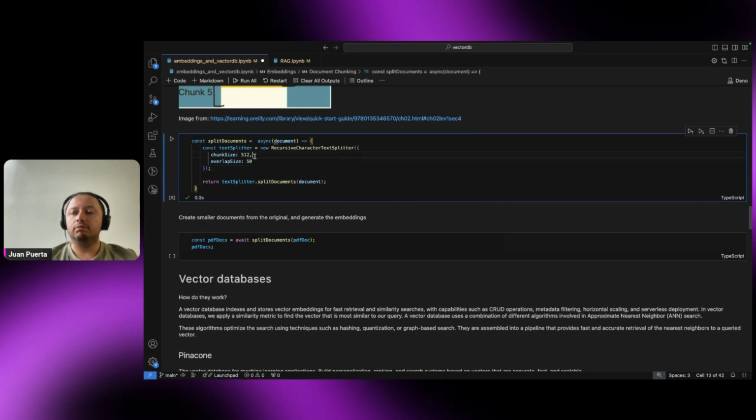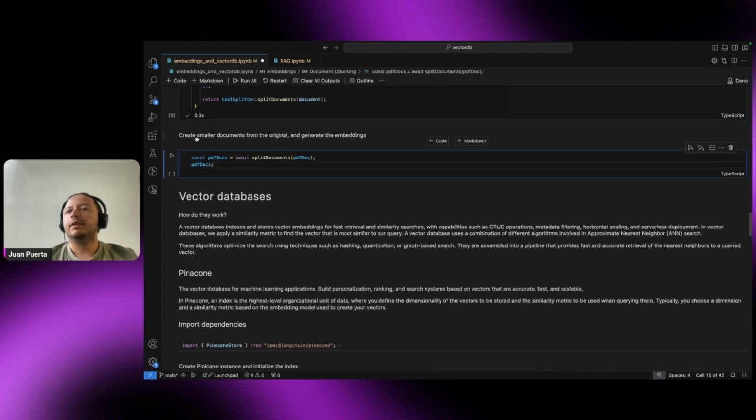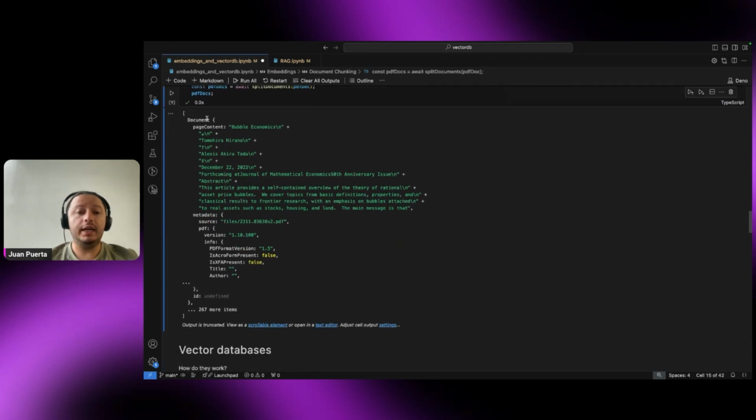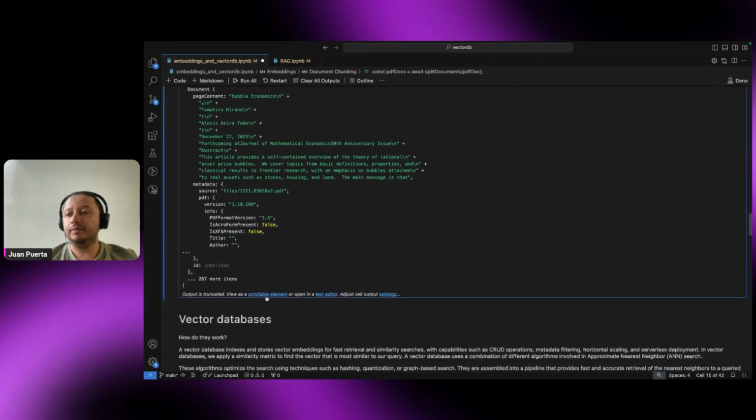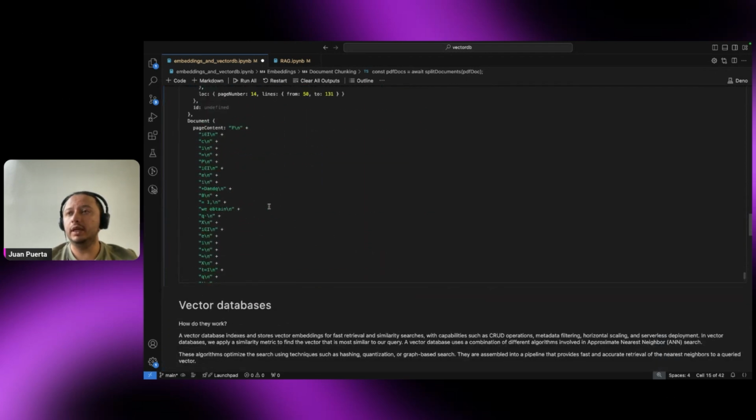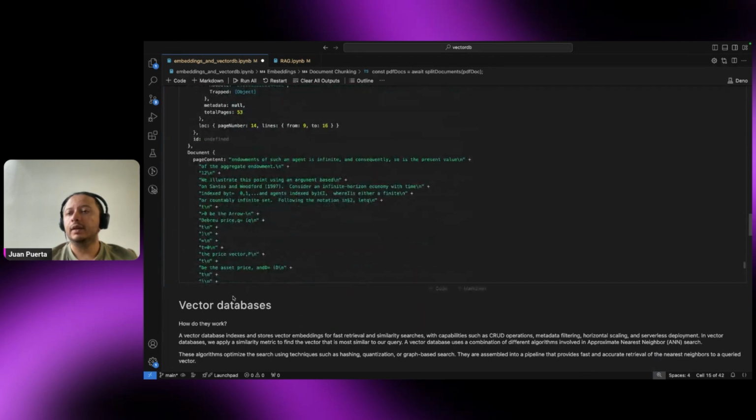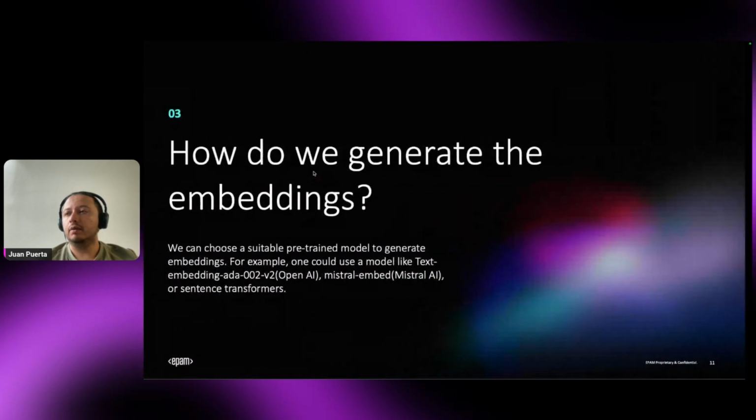Today we will define 512 as chunk size and 50 as overlap size. So let's create the chunks, and you can see it returns again an array with documents, but this time it's not a single document. There are a lot of small documents with some data. But what can we do with those documents?